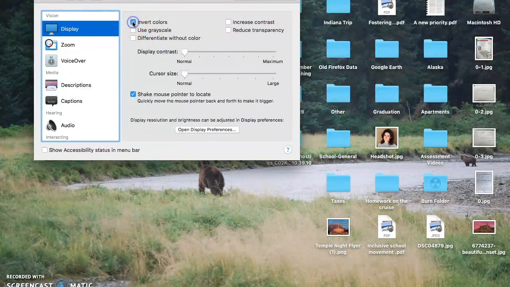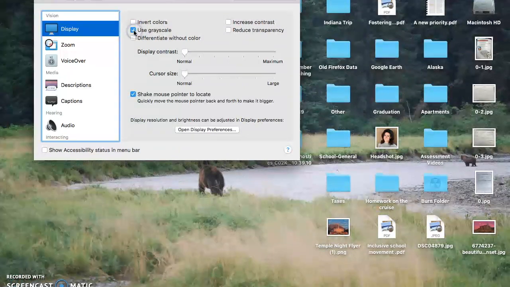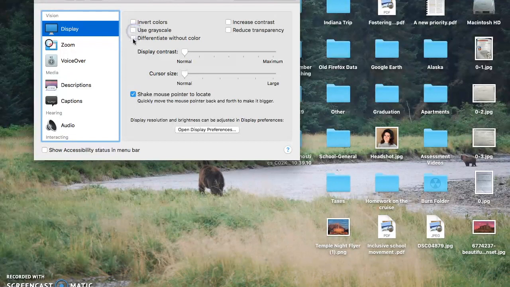The first one is going to be invert colors. As you can see, it totally changes the colors. You can use the gray scale, which is going to take all the colors out. You can use differentiate without color, which doesn't look like it does much, but it's actually going to give more emphasis to different shapes rather than colors. You can increase the contrast. You can reduce the transparency. You can change the contrast, change the cursor size, and shake the mouse pointer to locate.